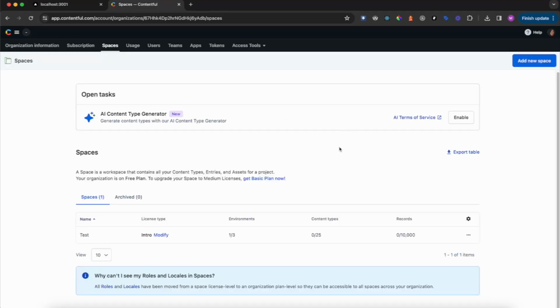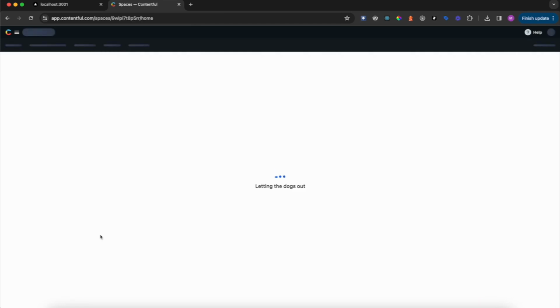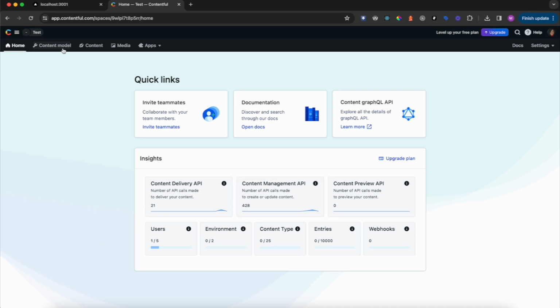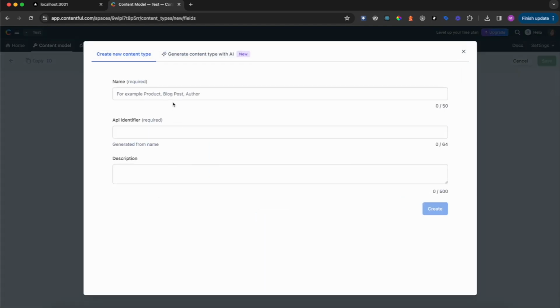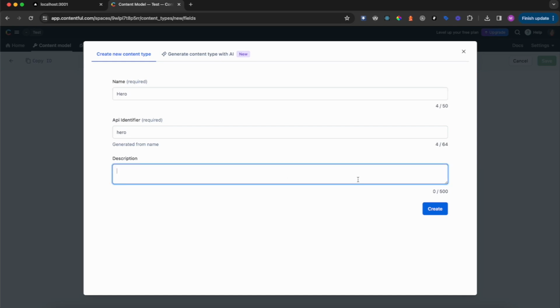So once the space has been created, the next thing we can do is open the space and go inside our content model, and create, for example, the things that we want to display, so the models that we want to display. So if we go to design content model, let's just name that hero, for example, for now, and you can even add a description if you want. That is useful for later on when you go back to the project.